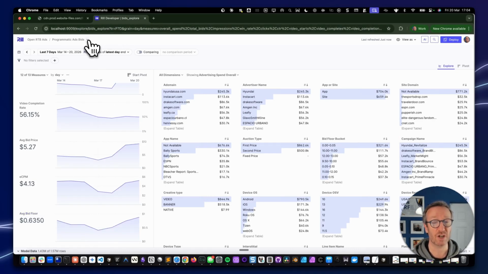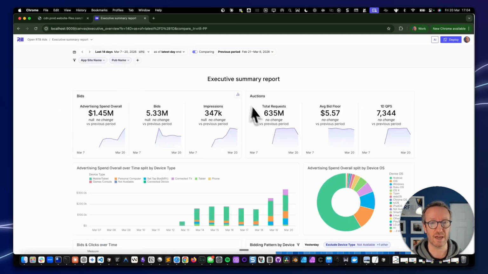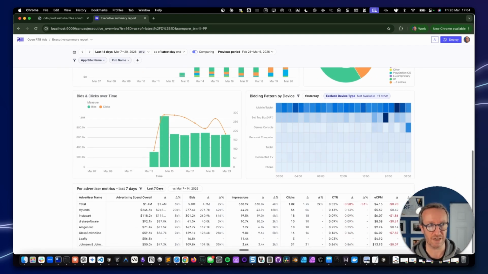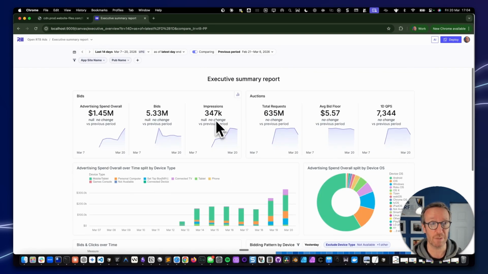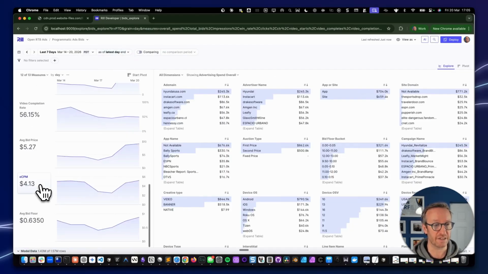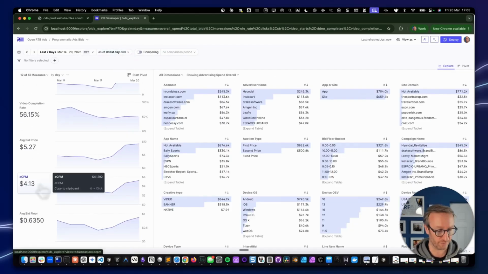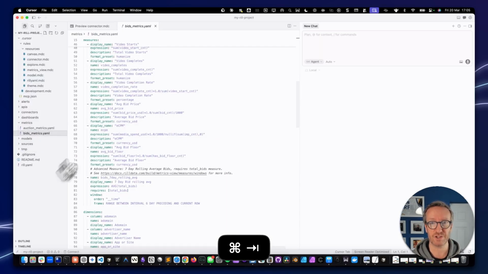And some of these metrics are also being shown through in the executive view, as we've called it here, a custom layout where I've chosen specific metrics and visualizations in a custom layout. And I want to update this, and I want to update the underlying data exploration all through code. So let's go back to Cursor.